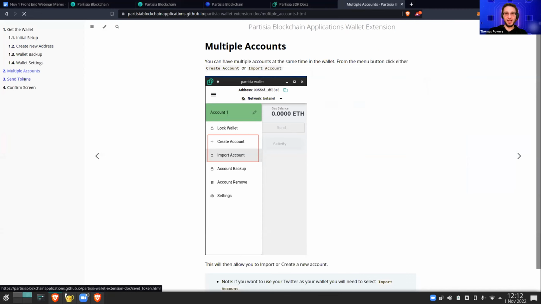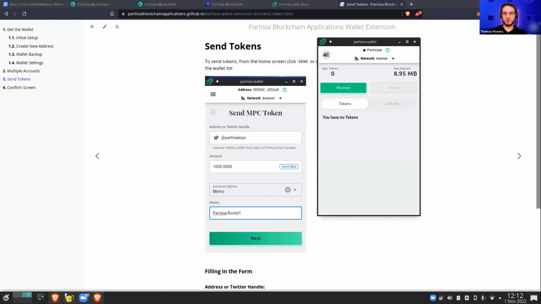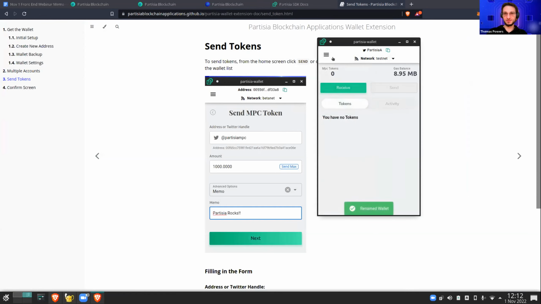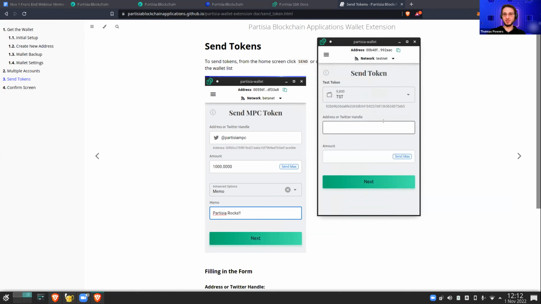Now I want to go over actually sending a token. I'm going to go to my account here, and I'll just name this demo account so it's a little bit more clear. If I go to my demo account, I can click an example test MPC20, which is based on the ERC20 standard, and I'm going to go ahead and send it. Now you can obviously paste an address directly, or I can use the Twitter account that I just logged in with, and I'll send myself 100 test tokens.